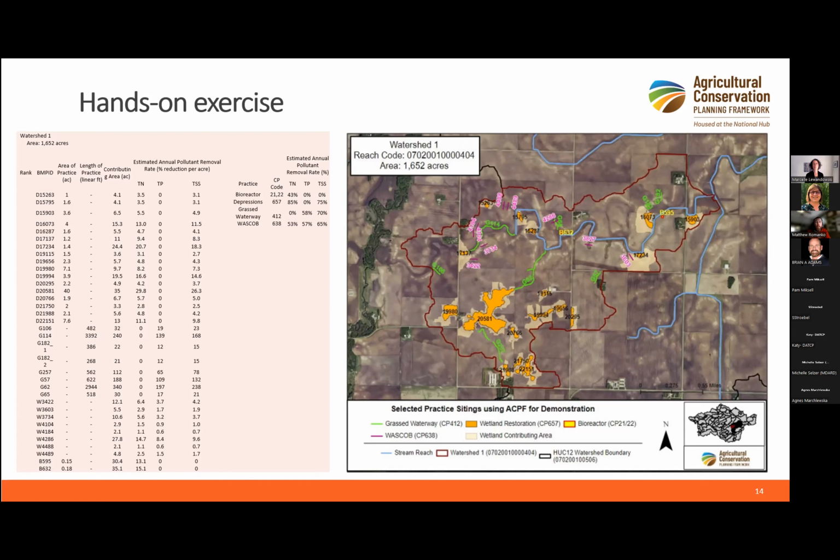All right, so this is an example of one of the watersheds that we have here, and you can see that there's a bunch of different ACPF assessment outputs.